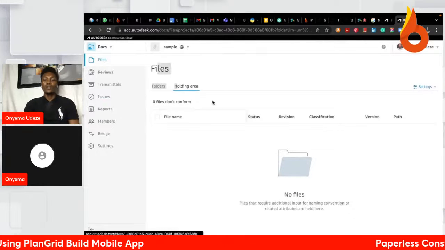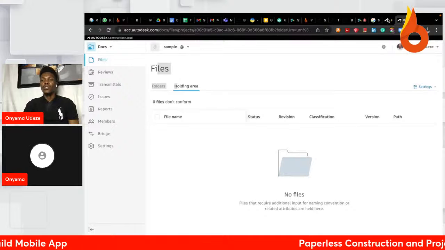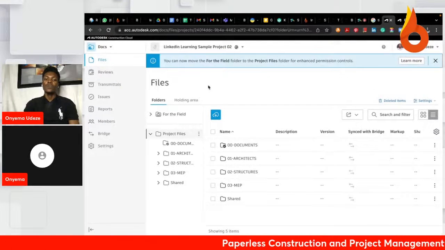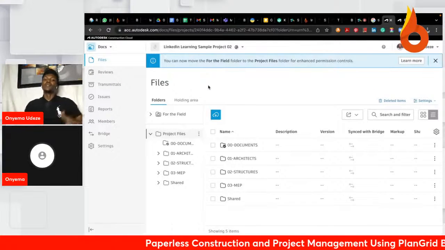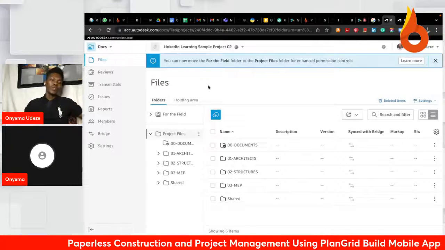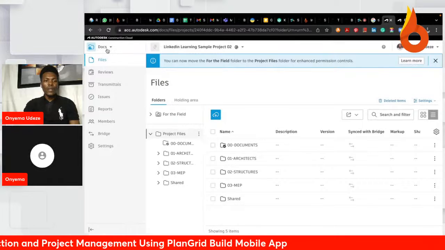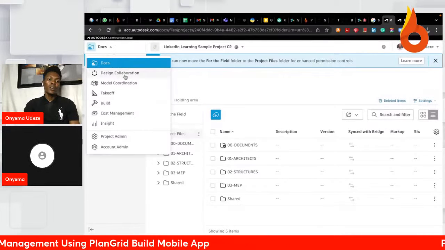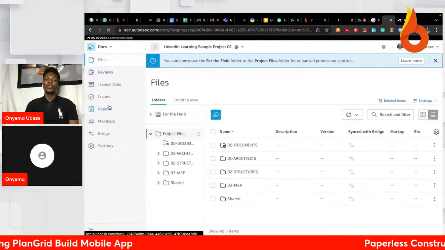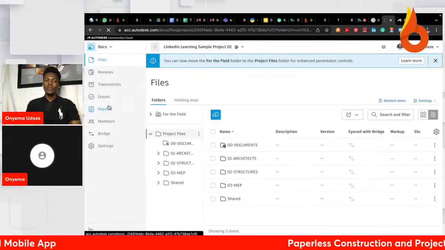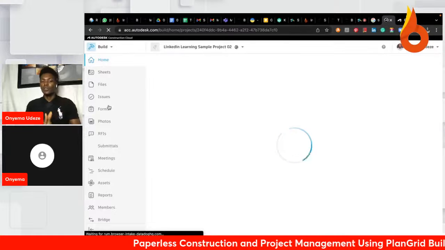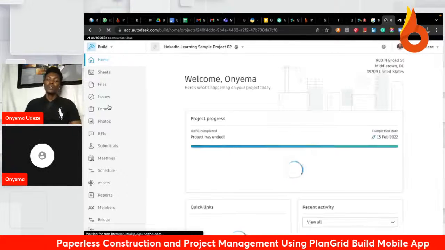Then of course, in the course of this presentation, I will be showing you the different features on this platform that enable you to minimize paper printing and all those things you have on the project. I'll be focusing mostly on this build module because this is where the field activities actually take place. The features you find in this module of the platform are basically what enable collaboration on the site.